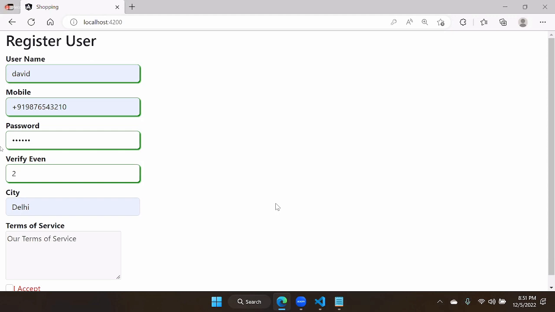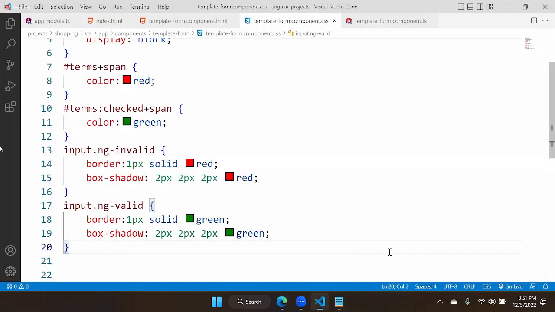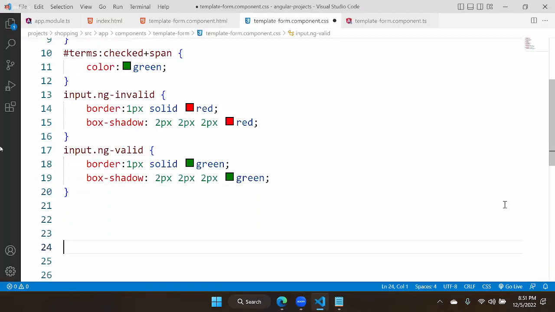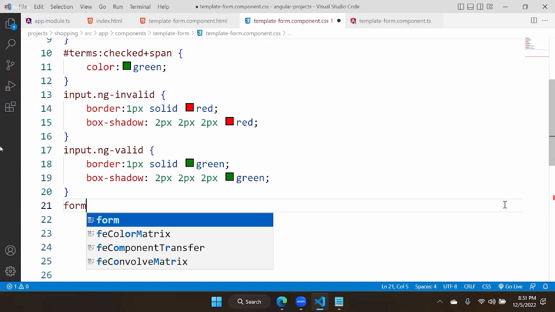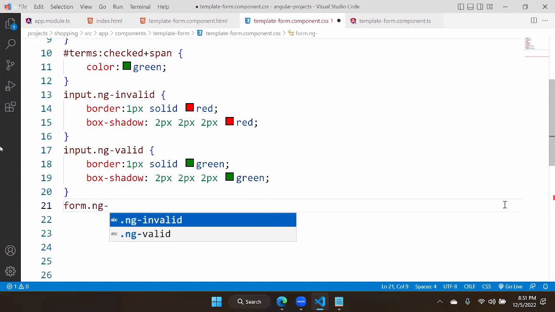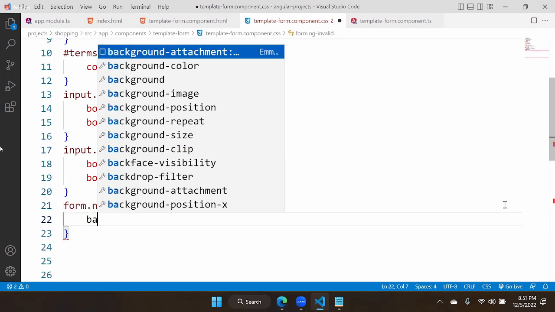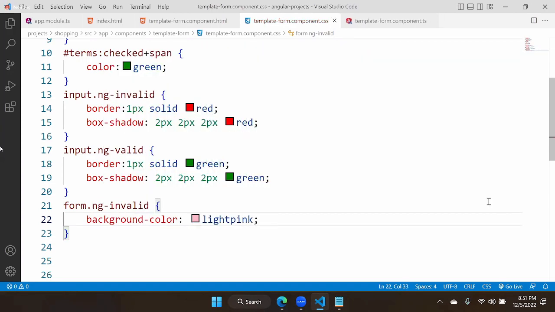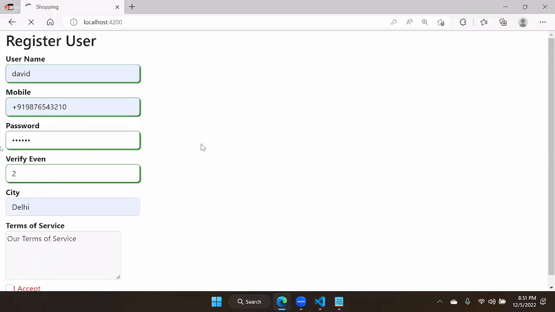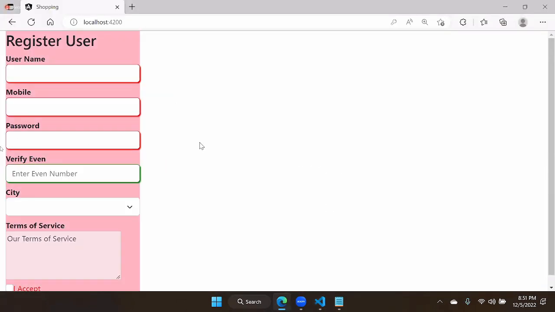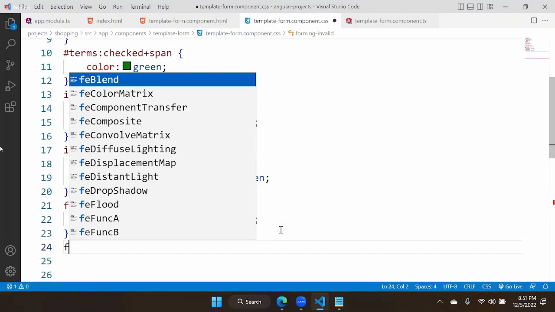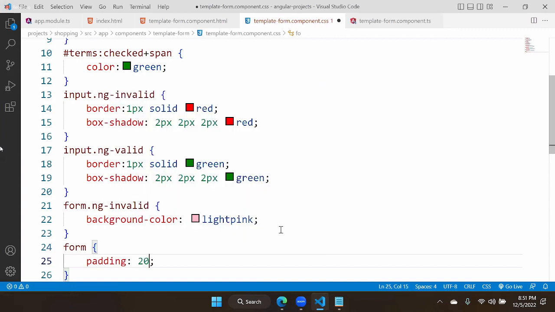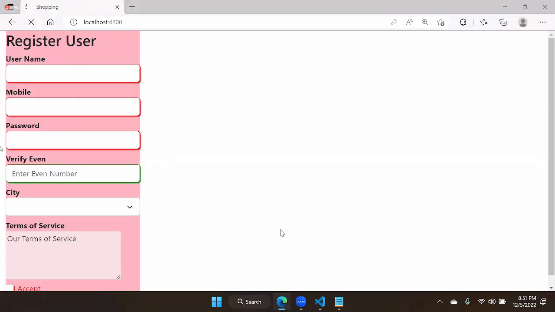Even you can apply for form. For example, you can write for form ng-invalid, then I am giving background color as some light pink. The background color will be light pink if it is invalid. For form I will do one more: padding of 20 pixels. That will keep a good gap.